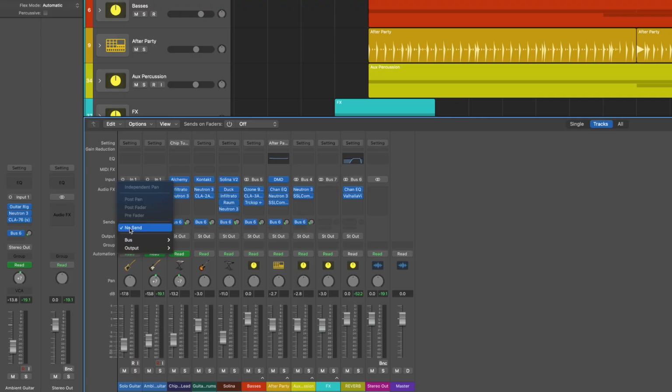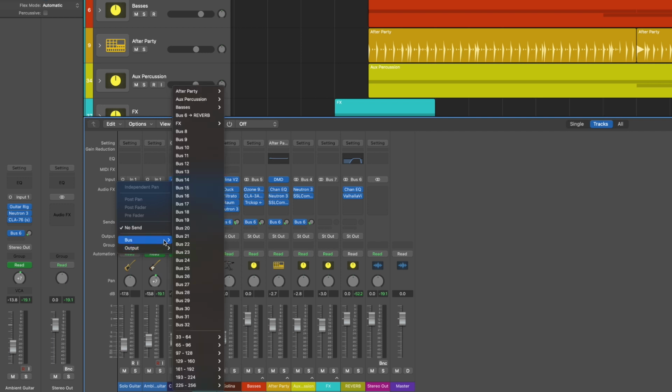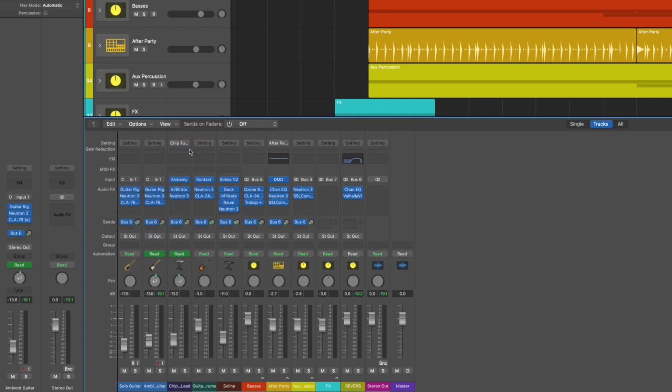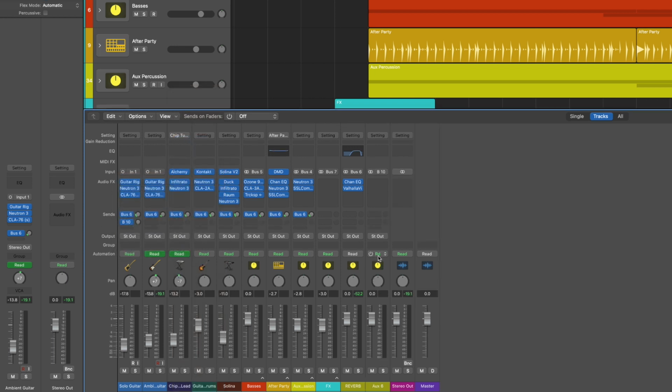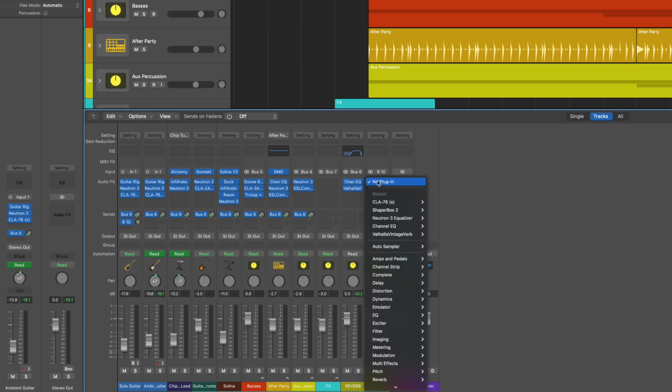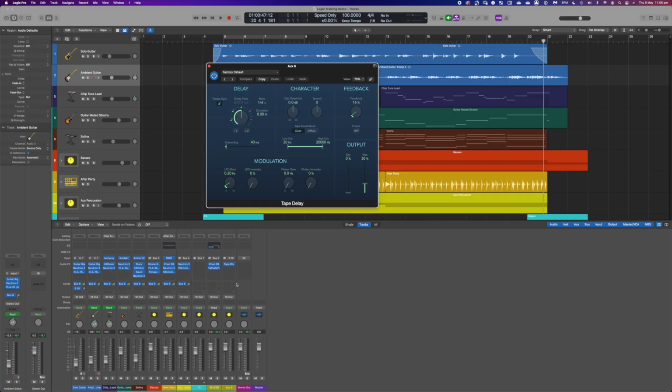If you wanted to create a new bus for, say, a second reverb or a delay or something else, I could click on here and I'm basically wanting to send it somewhere. I could send it to an output directly, but that's not going to be much use. What I want to do is send it to a bus. If I say send to bus 10, it's going to create a brand new channel over here. And I could put something on here like a delay. Just pop in tape delay or something like that. A little bit of Logic's pattern.